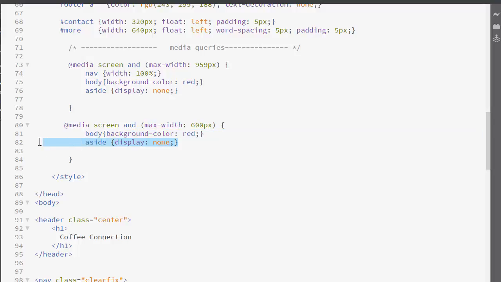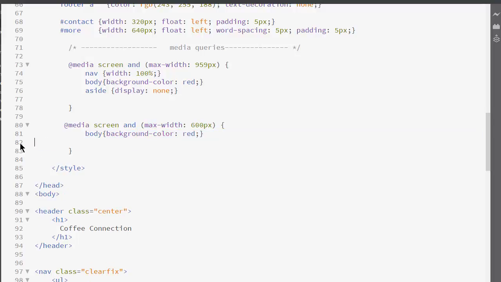We already did our aside. Please do not be repeating these, because this is going to be inherited down here also. Why? Because it scales down its max width. It's saying at this maximum, inherit these colors. Well, those colors are going to be inherited at a 600 maximum also, because it's scaling down. So here is where you want to start overriding. And let's do color green. And you can do this with two media queries.